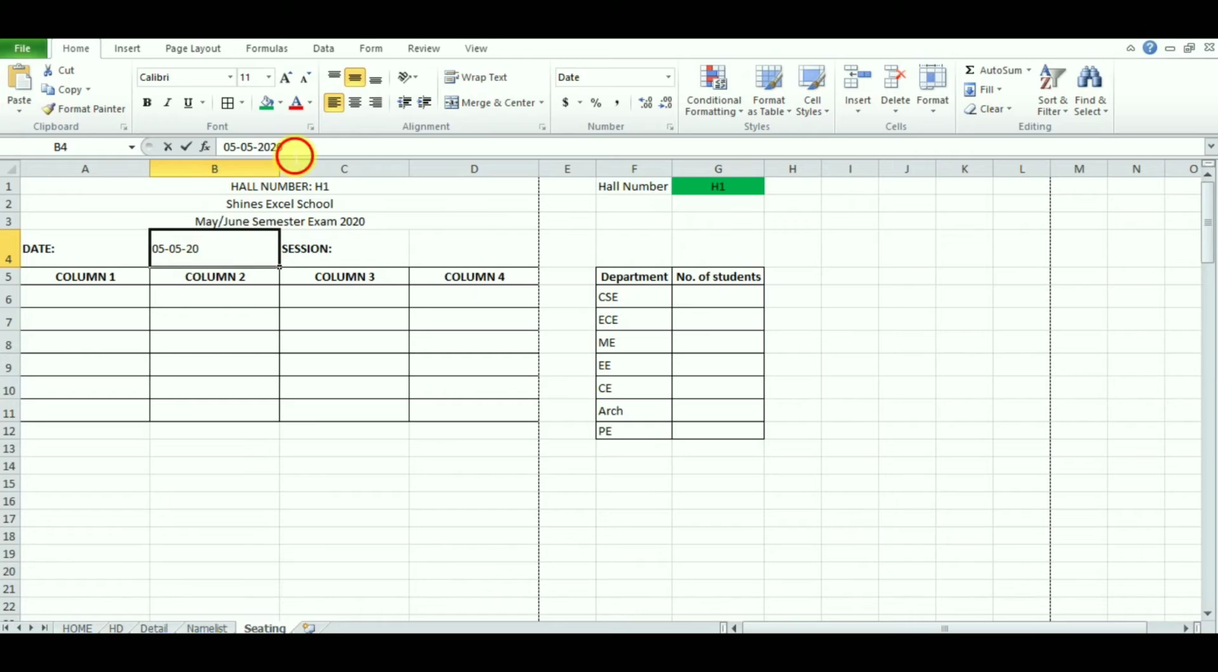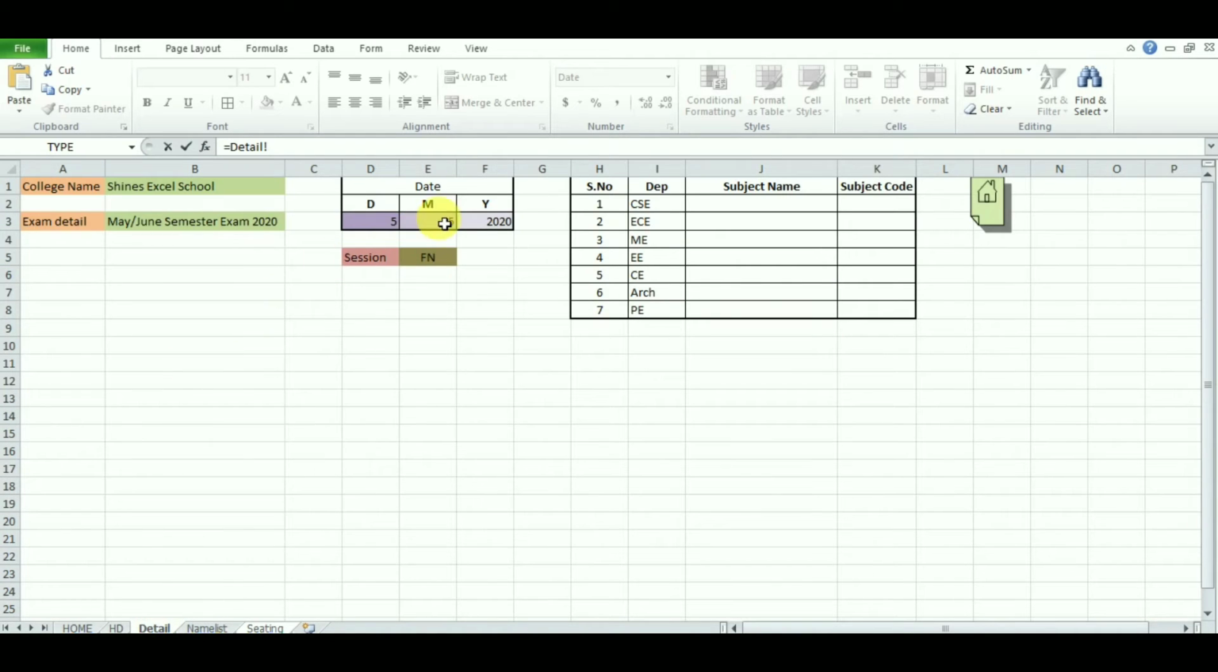Instead of entering it here, you can use the same formula, equal to. So here you have those dates already entered in the detail page. I want to join those strings, so let's see how I'm joining it. As I told you earlier, use this CONCATENATE, string 1 comma string 2 comma and string 3.